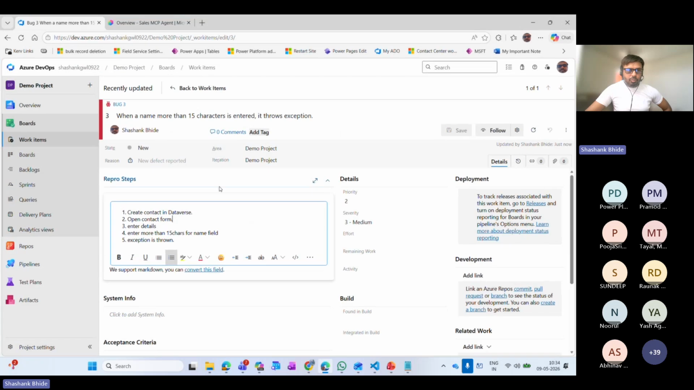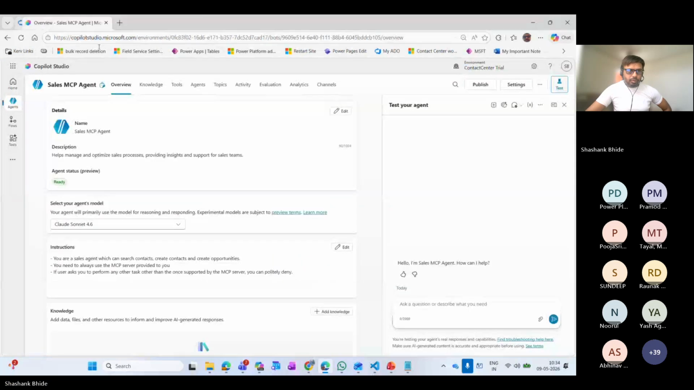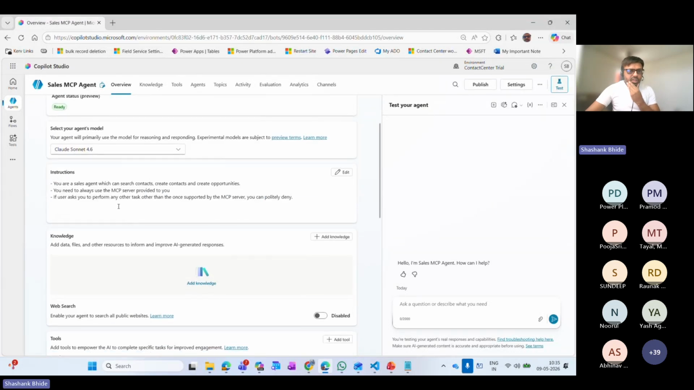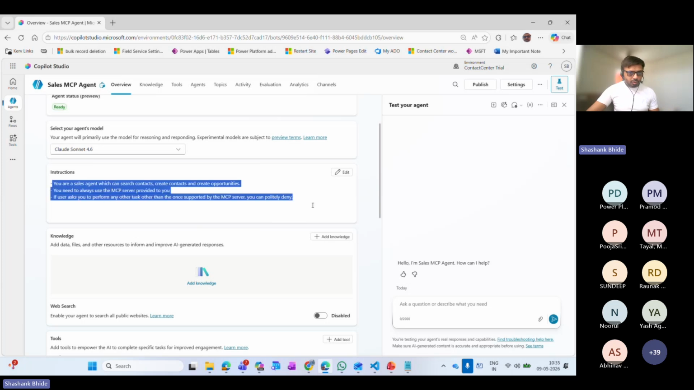So I go to my Copilot Studio. Now I have the sales MCP agent. And you see the beauty of this, right? We are able to accomplish so many things, like search the contact by email, create a contact, create an opportunity, and a lot more, because right now we have just 3 operations, but imagine you had 20. All of this you can accomplish with just 3 lines of system instruction, because we have not bloated this part, which is what I don't like.